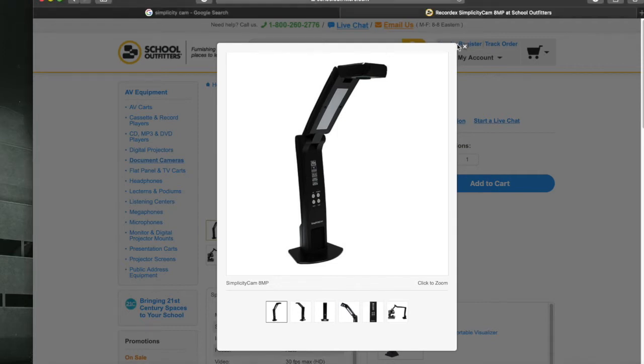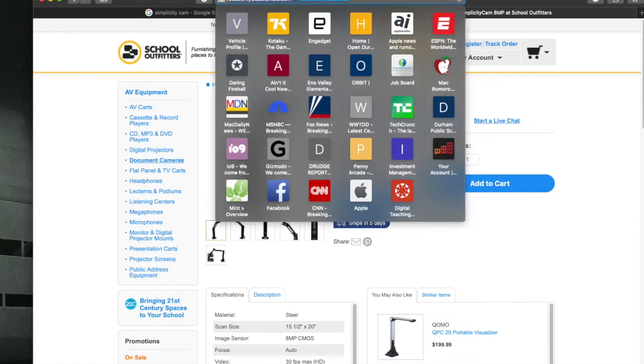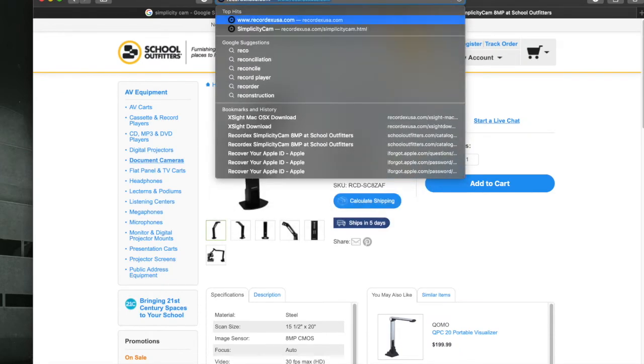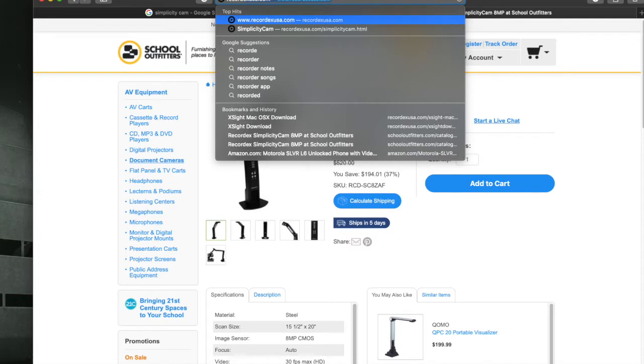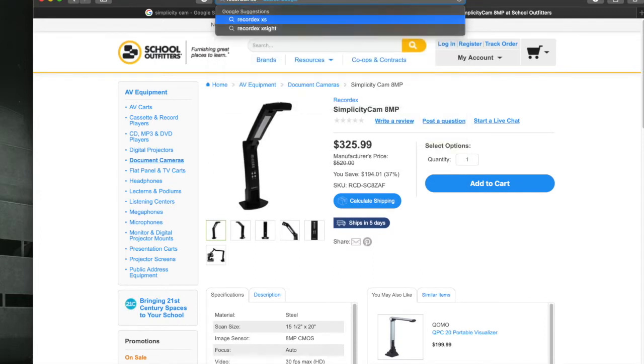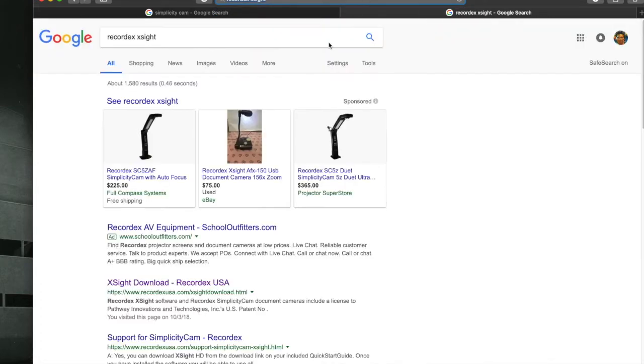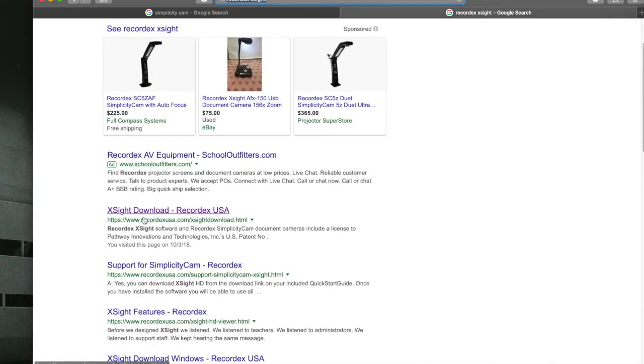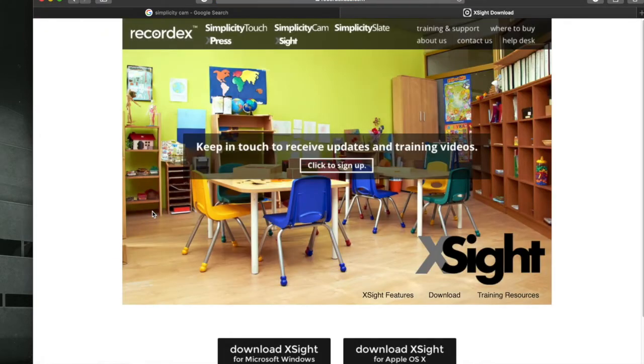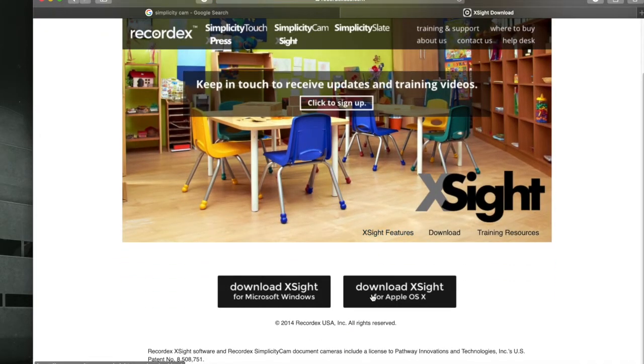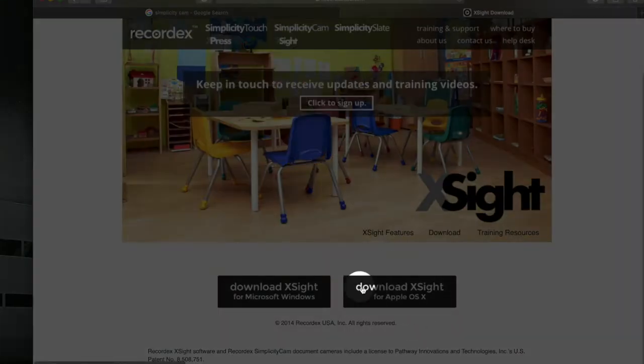The first thing you're going to want to do is do a Google search for RecordX X-Site. That is the name of the company and the name of the software that you need. Should be one of the first few links. X-Site download is the one you want. And then down at the bottom you will see a couple of download buttons. You can click on whichever one is appropriate for the laptop that you're using.